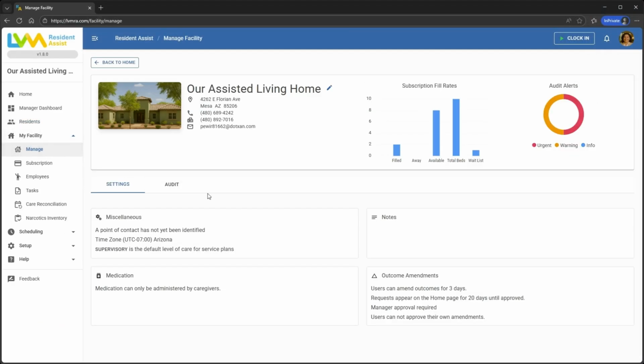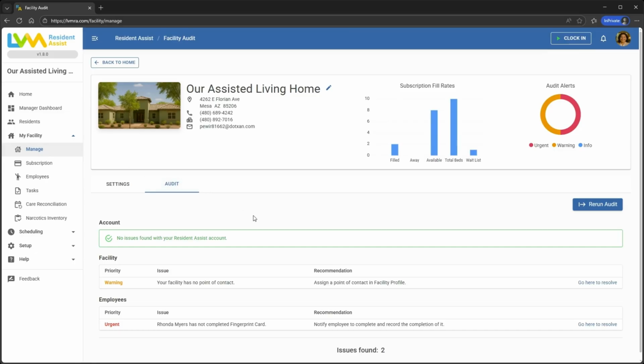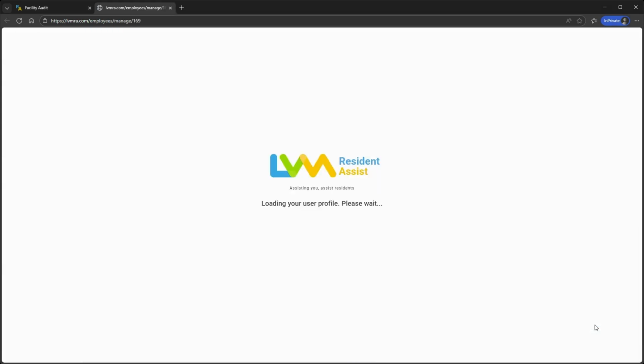On this page, select the Audit tab. You'll see sections for account, facility, and employees. Any issues appear in priority order, along with descriptions, recommended fixes, and direct links to resolve them. For example, if an employee is missing a fingerprint card, click the link labeled Go Here to resolve.